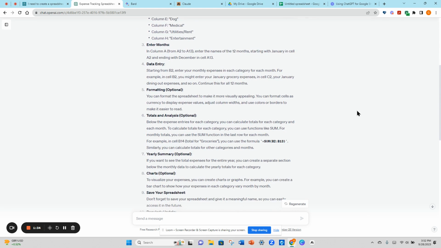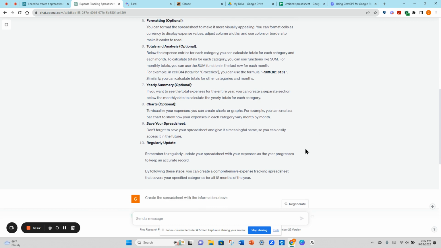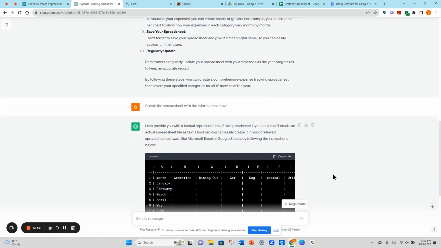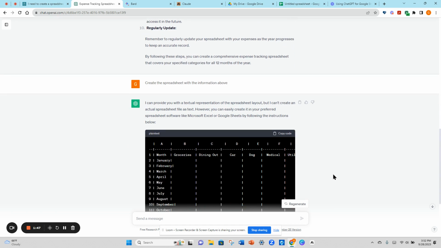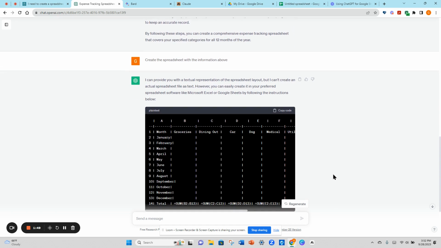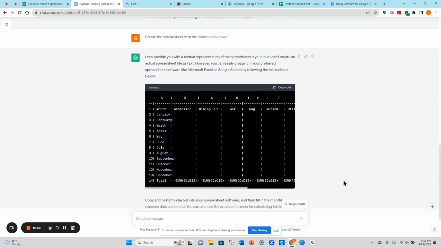So I realized down at the bottom, I needed to put in a new prompt. And so I put in here, create the spreadsheet with the information above. And ChatGPT pretty much did that for me. It let me know that it could not actually make the spreadsheet for me, but it could give me the formula or the code that I could use. And so this is the code.